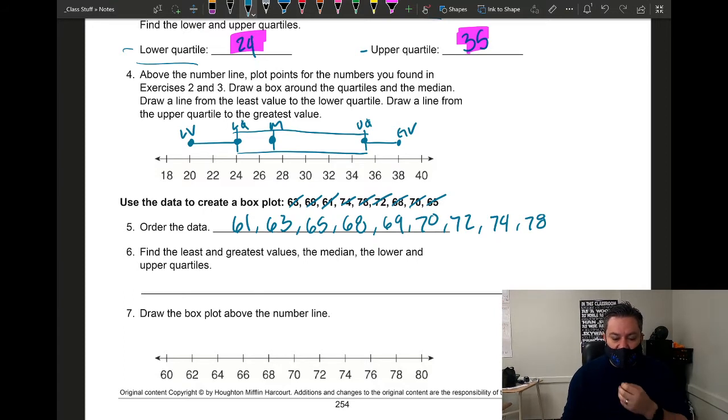Second step, we're gonna find the median. You can do it like we did in the previous video when we talked about dot plots. So you can just cross out until you reach the middle.